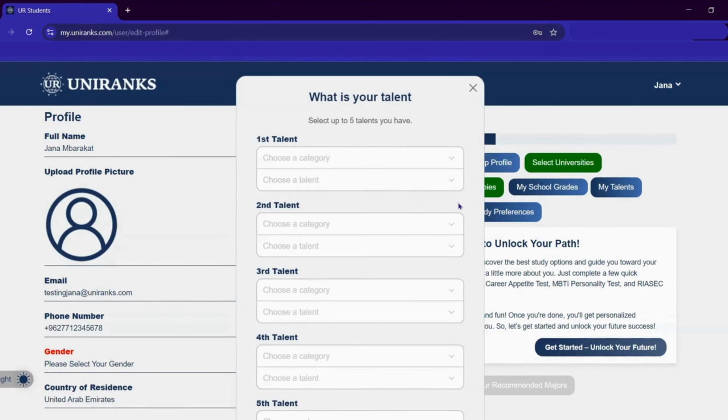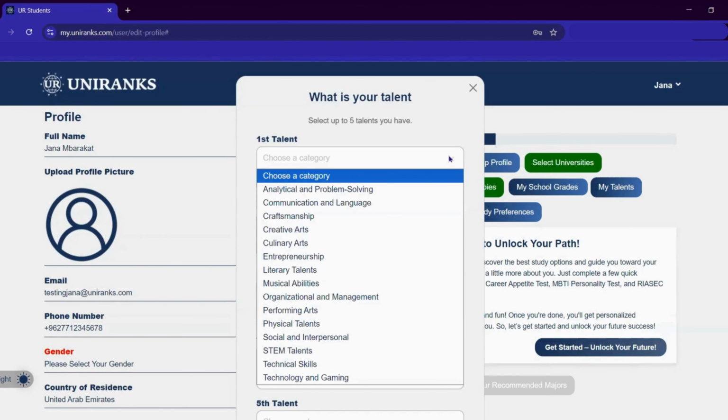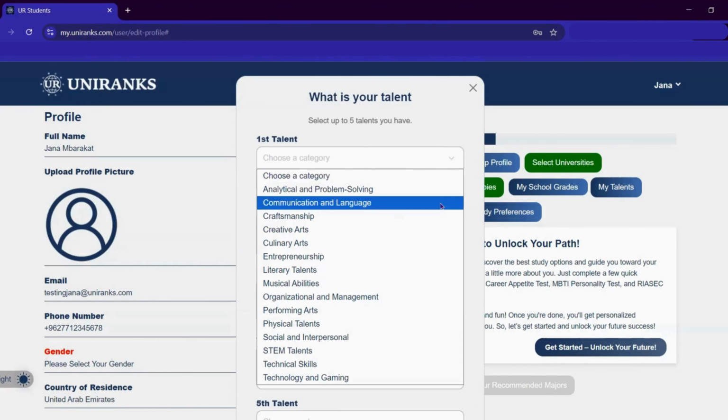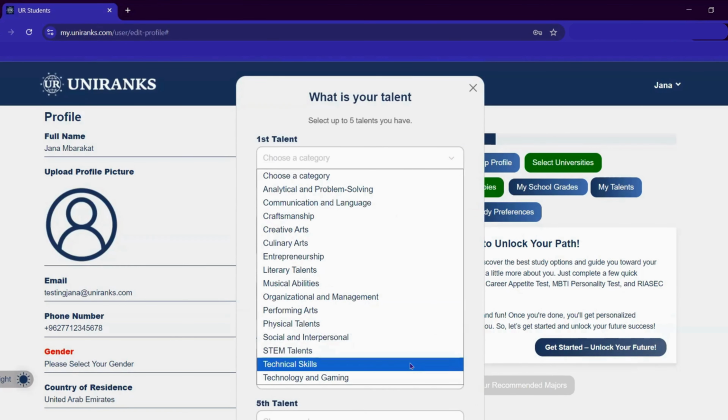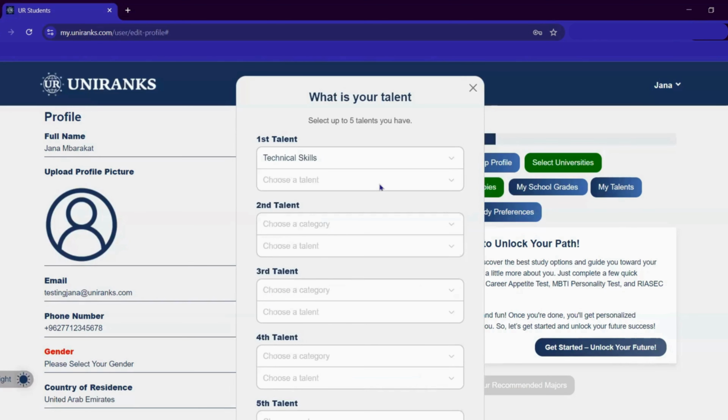Remember, talents are the things you're naturally good at. You don't have to be an expert, it just means you pick them up easily or have a natural strength in them. It's also completely normal for something to be both a hobby and a talent or even a skill. In this step, you'll choose the category first and then the talent it belongs to. For example, I have a knack for computer programming, which falls under technical skills. And I'm also good at mathematics, which is part of the STEM talents.